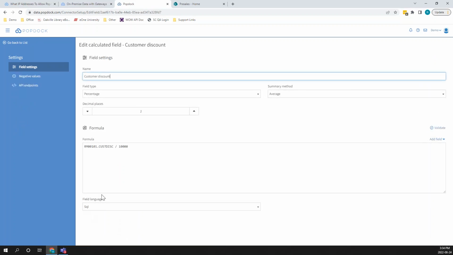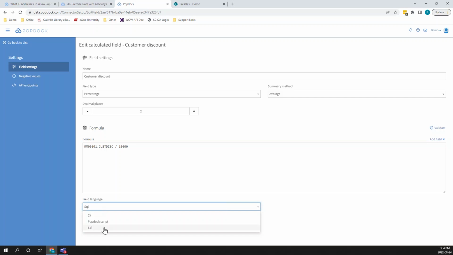Okay, now if you notice, it's set by default to SQL for a GP connector. That's because that's what everybody has been using in SmartList Builder up until now. So in SmartList Builder, you're using SQL syntax. So you can still continue to use that, or you could use Popdock script.